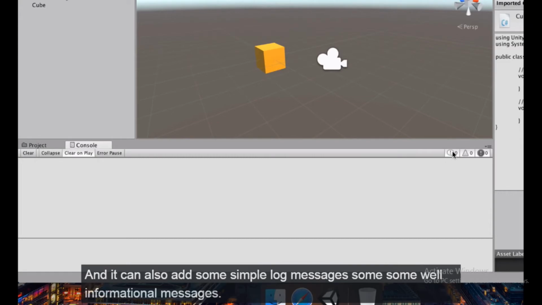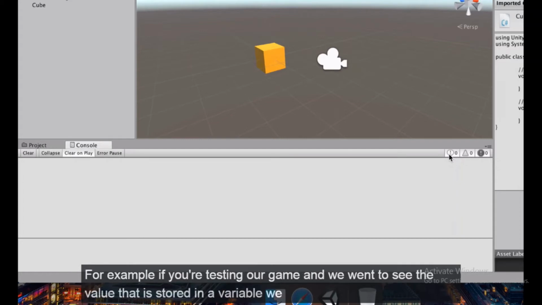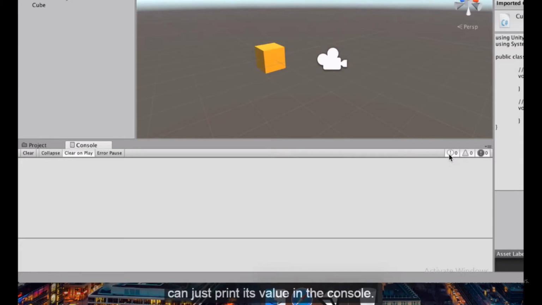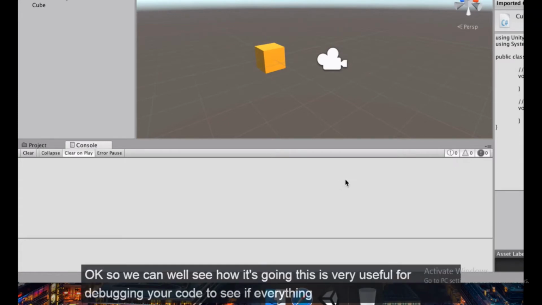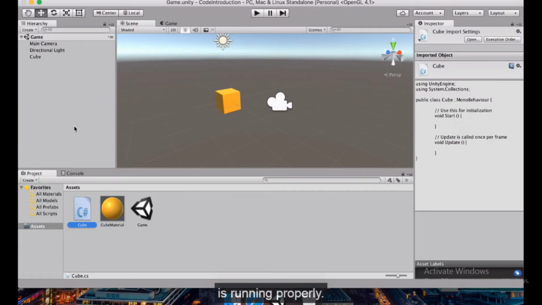You can also add some simple log messages, informational messages. For example, if we're testing our game and we want to see the value that is stored in a variable, we can just print its value in the console. This is very useful for debugging your code to see if everything is running properly.